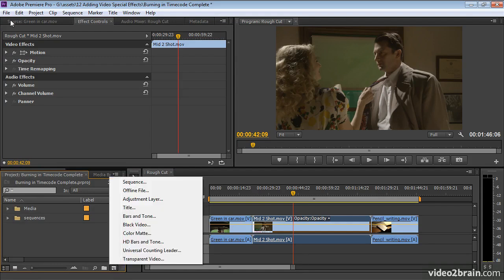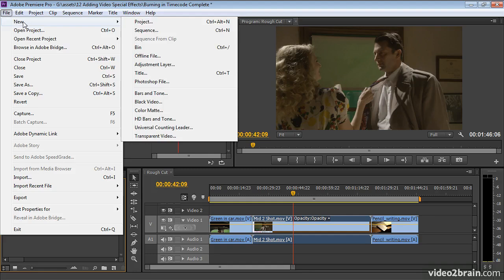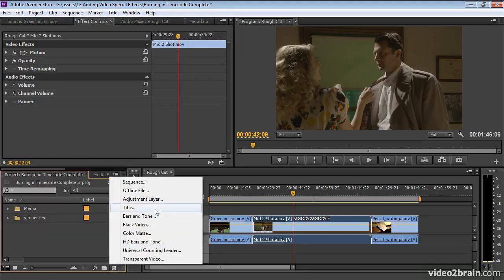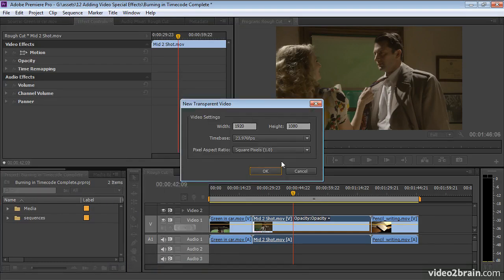And by the way, all of these options are under the File menu under New as well. I just tend to go to the New Item button because it's nearer. And here I would choose Transparent Video. About the only use for Transparent Video was to do exactly this effect. It's one of those options that even experienced Premiere Pro editors would quietly just forget about because they've no idea what transparent video would do for them.